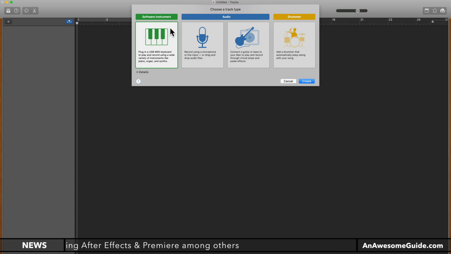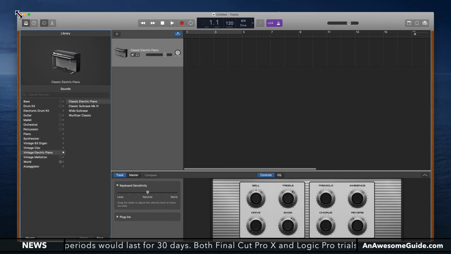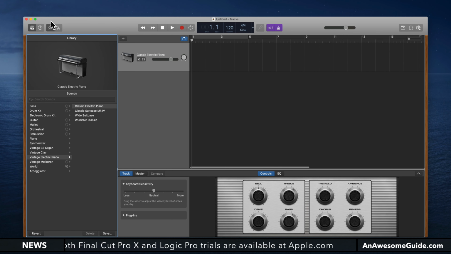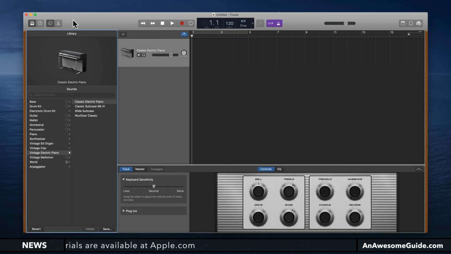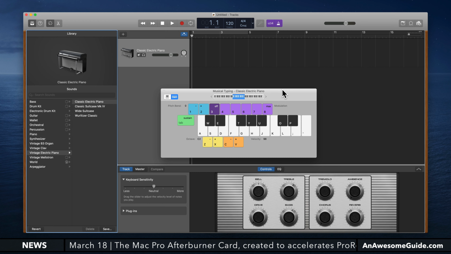I'm just going to stick with software instrument on the left side here because that's the default, and click on create. Now, when you do that, you may see a number of things show up on your screen. For me, they showed up over on my second screen here that I've connected. So let me bring it over. You might see this software keyboard come up.